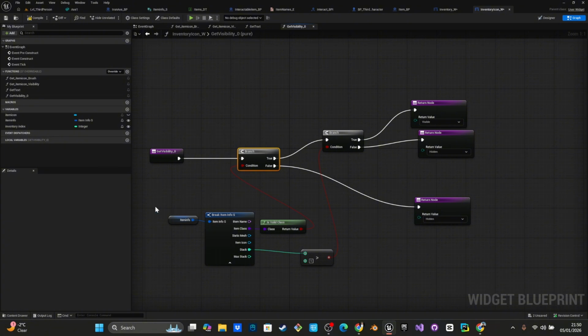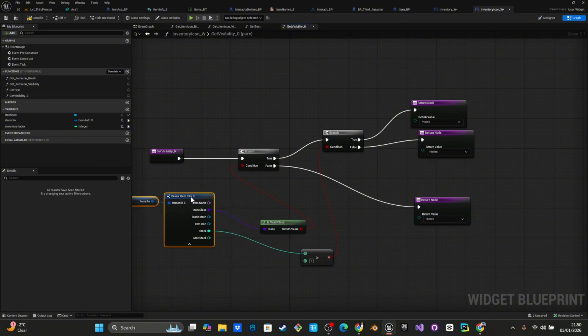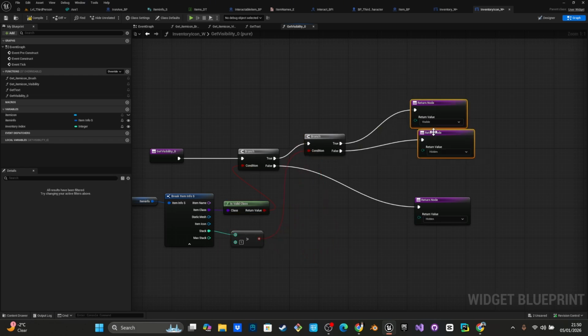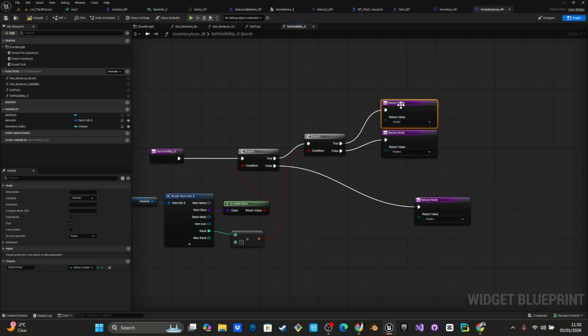So let's just recap. We get the item info, we break it, where we check the class is valid. In the branch, we first check if the class is valid. If it's true, return this value, where if it is more than 1, show it visible. If it's less than 1, then show 0. In case there is nothing, we'll still show nothing. We'll keep it hidden. Sorry.